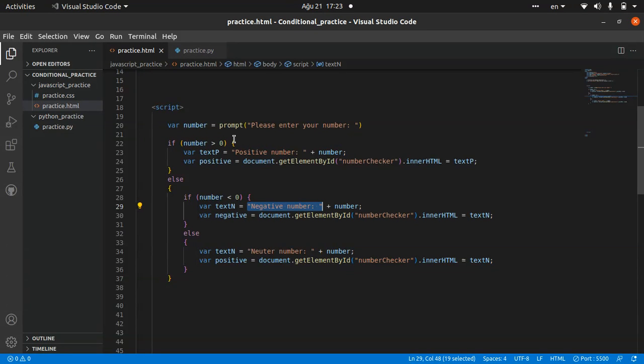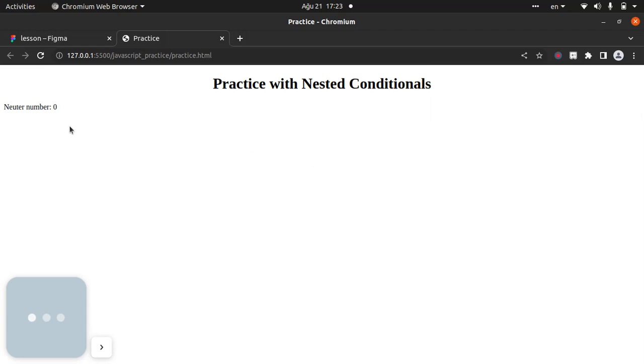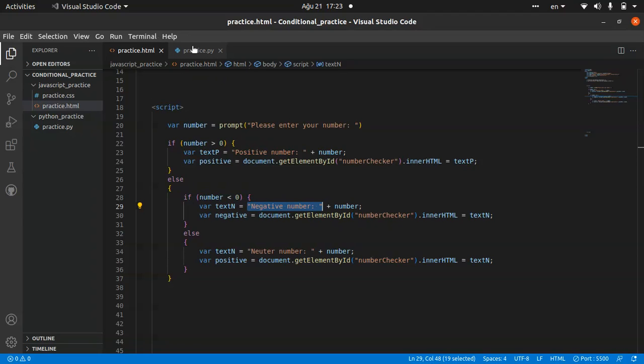So the last one. Now I will show you the last one will be 0, right? Because we are looking for what? For the another. So because if the number is greater than 0, it will be positive. Less than 0, it will be negative. If it is equal to 0, in this case I put 0. Let's enter it. It will say another number. Okay, I believe you understood it, right?